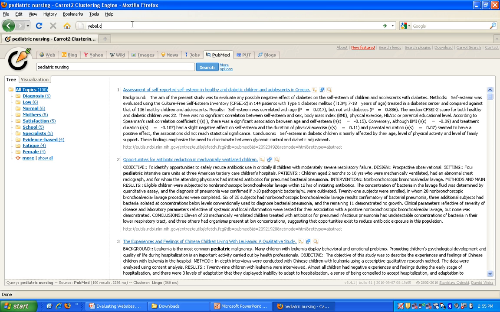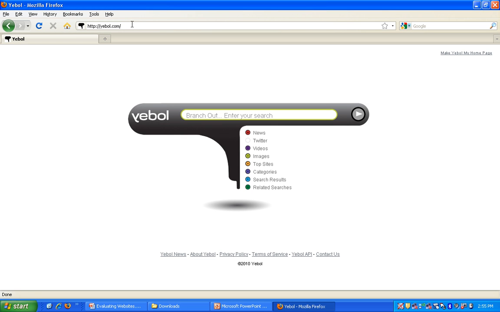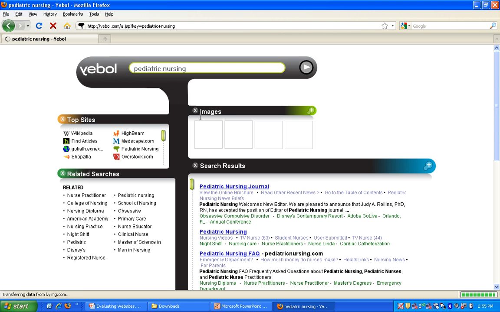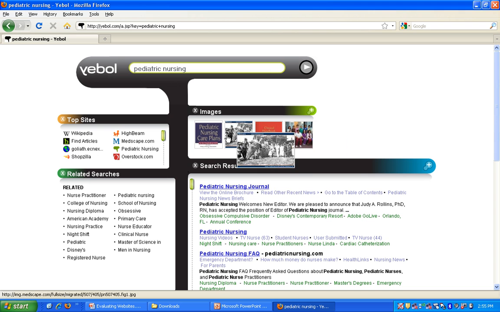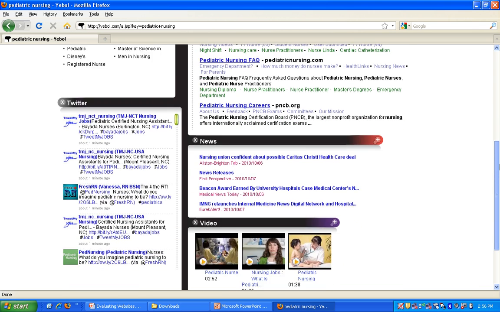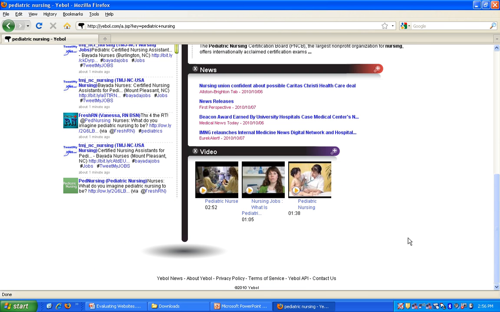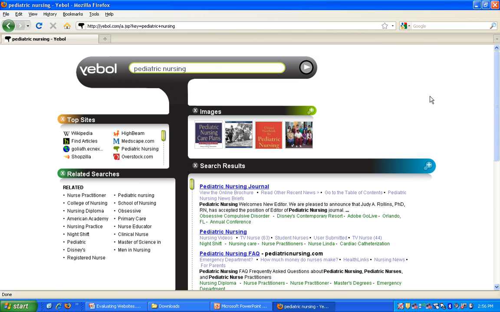One more. Yeeble, and these are all on my PowerPoint. I know I'm going through them quick. Okay, you can see this one looks very different. It's got the beginning of your images, so it gives you a sneak peek at the images. They have related searches here, and then they have the top sites where this information comes from. You can get Twitter feed, the news, and it's all here on the results page, and some videos. So that looks really cool, and you can go through with your topic and decide which one works best for you.